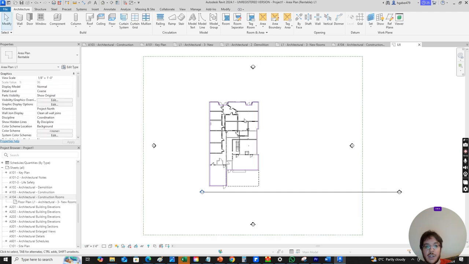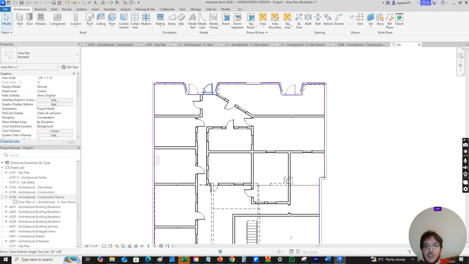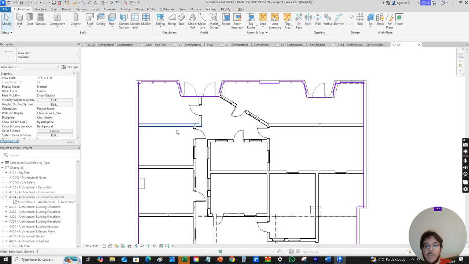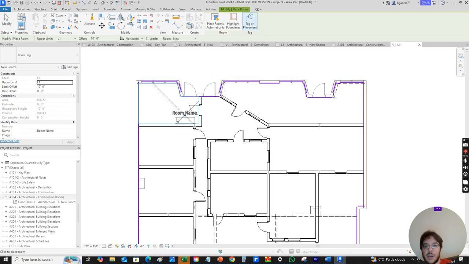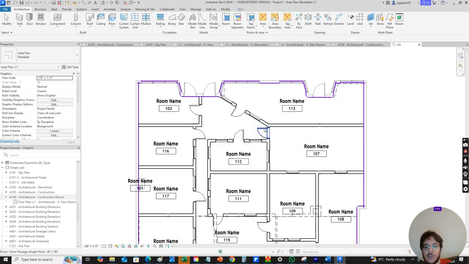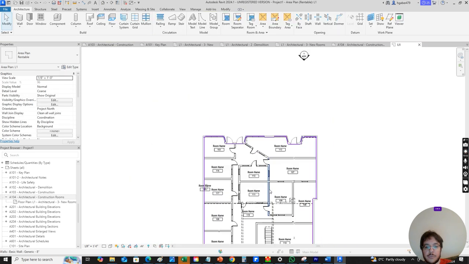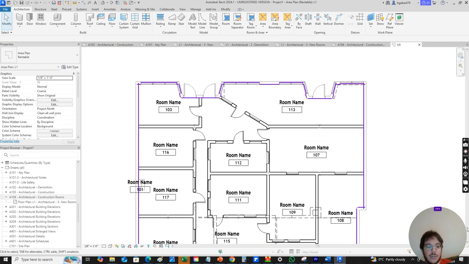on your sheet. So now you've got exterior walls, and now you click on room, and you can place the room automatically, or you can do it yourself. Now if we do it automatically, boom, it's created 100 and whatever rooms.